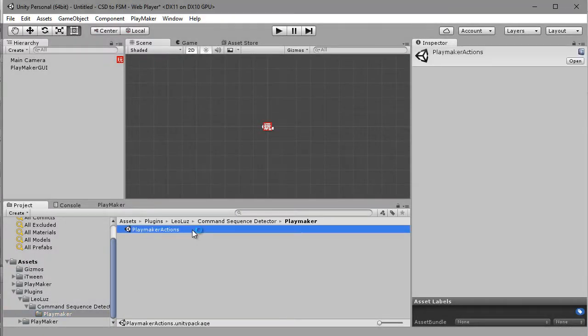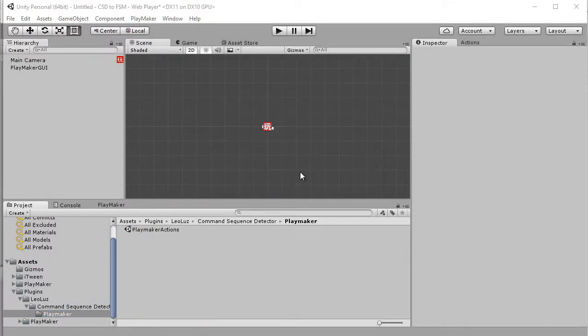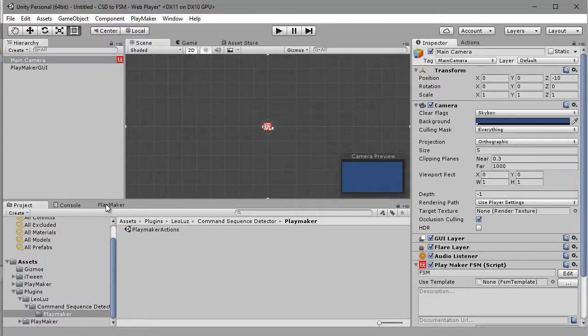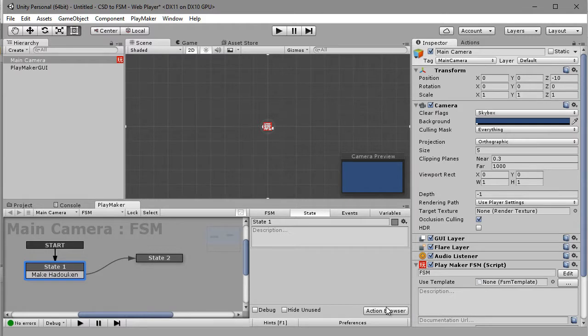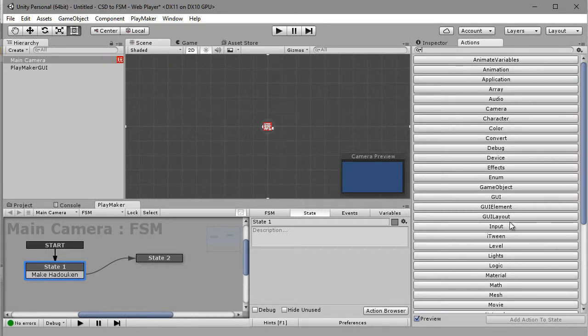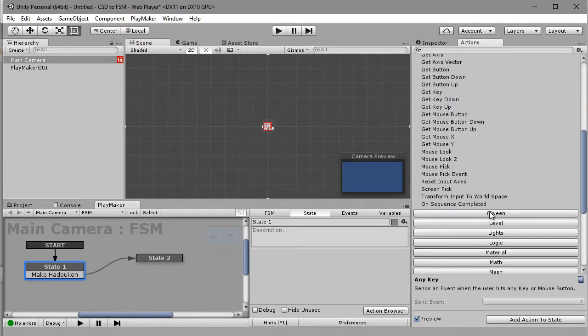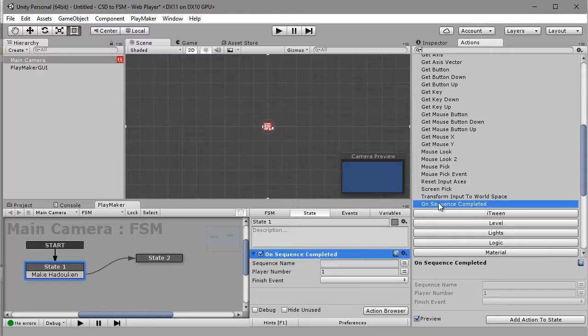CSD is also compatible with Playmaker. Install the package that is in the plugins, Layaluz, Command Sequence Detector, Playmaker directory, and a new action will be added to the Playmaker. This action checks if a given sequence has been completed. Quite simple. If you do not have the Playmaker, do not install because an error will appear.